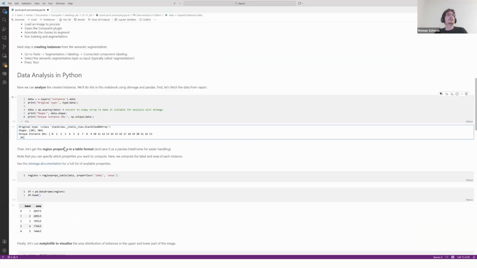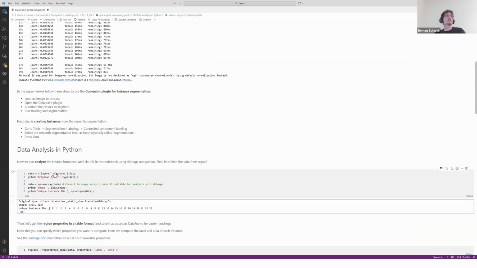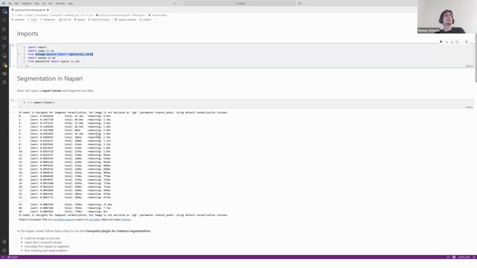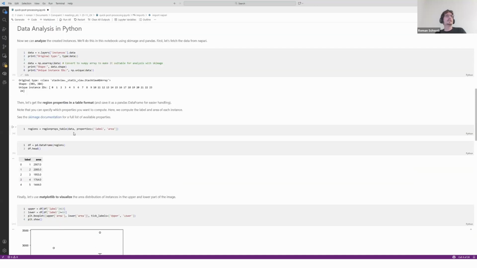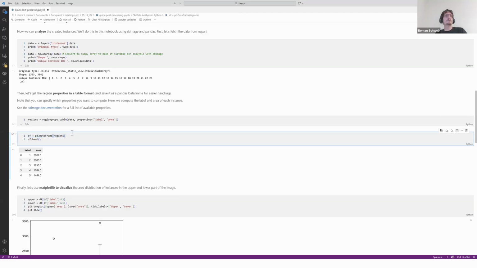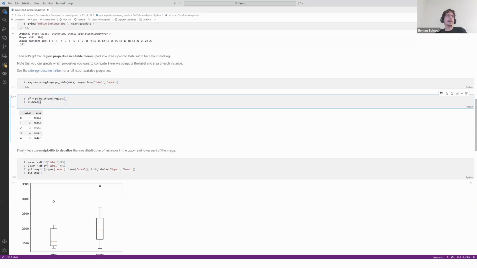And now you have some very easy functions from these packages. So if you have the skimage measure regionprops table, you can really just pass this data and say which properties you want to extract. So let's say we're going to stay very simple and just extract the label, so the label means which class, and the area. And we can put this into a pandas data frame, which again is like the Excel of Python, and it's going to look like this.